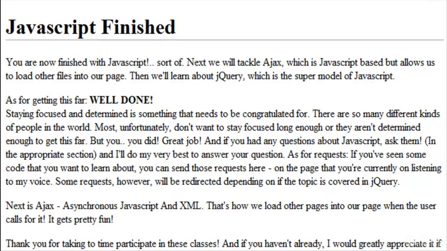Alright, you are now finished with JavaScript, sort of. Next we're going to tackle Ajax, which is JavaScript based, but allows us to load other files into our page. Then we will learn about jQuery, which is the supermodel of JavaScript. As for getting this far, straight up, well done. Staying focused and determined is something that needs to be congratulated.